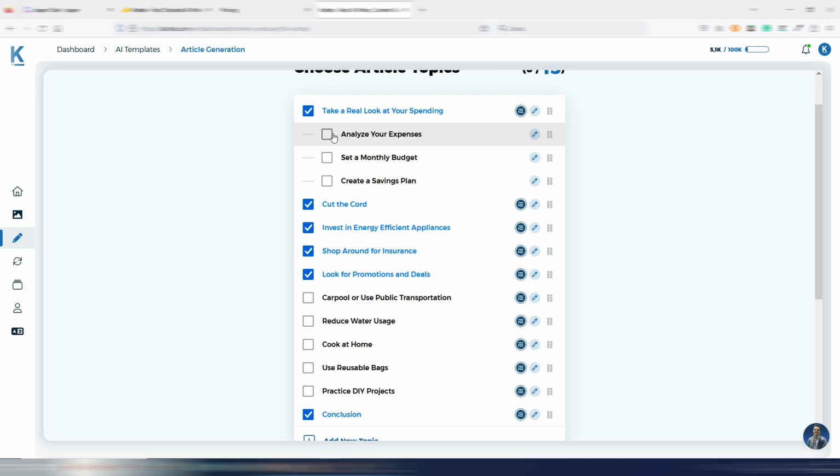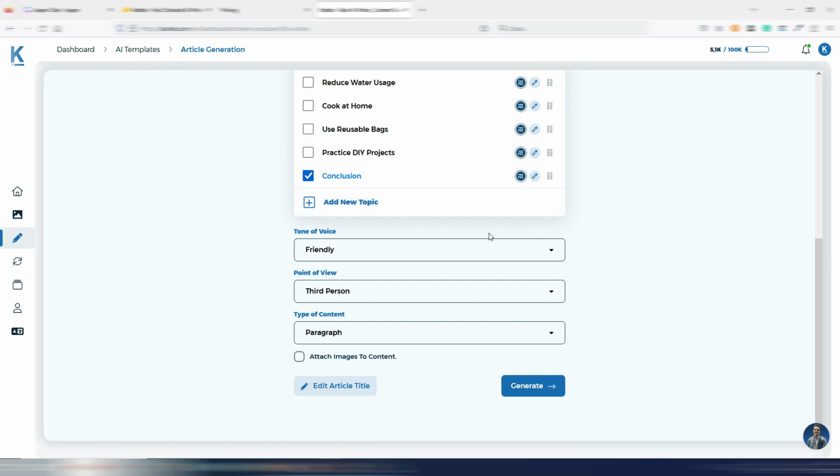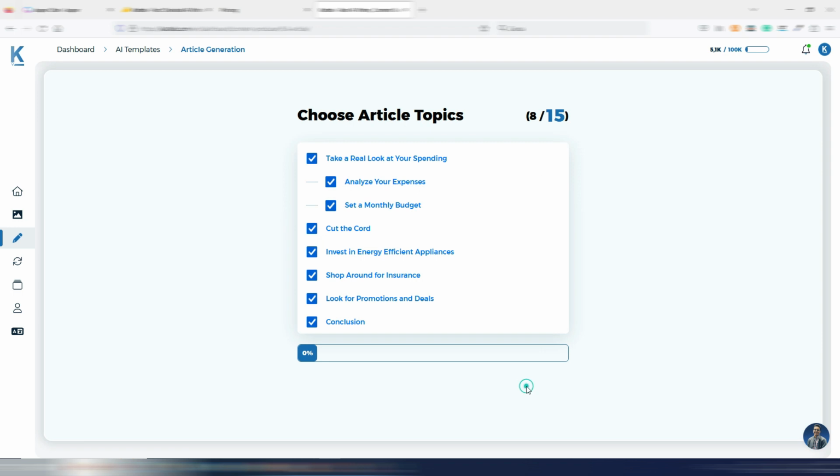Just to show you how it works, I will just select some of these, so it's faster to generate the article. Let's say I want to choose these two H3s, then you can choose the tone of voice, the point of view, the type of content, and then generate article. Now I will accelerate this video and I will show you how it works finding sources.